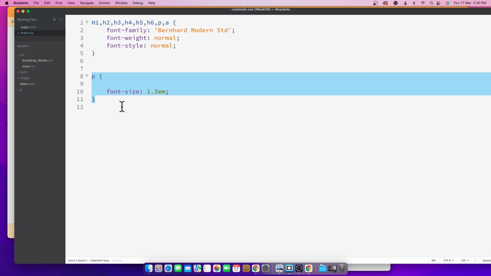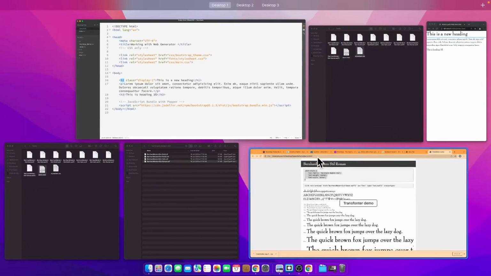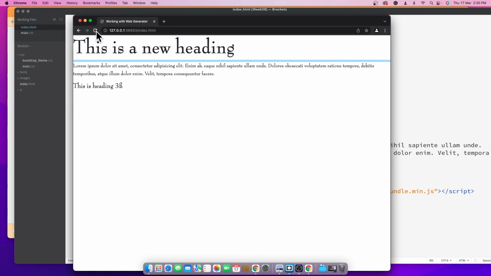Now let's check it out. Save it up, come back to the index.html. Let's go to the browser and have a look. So this is actually what happened. I think it looks pretty cool.